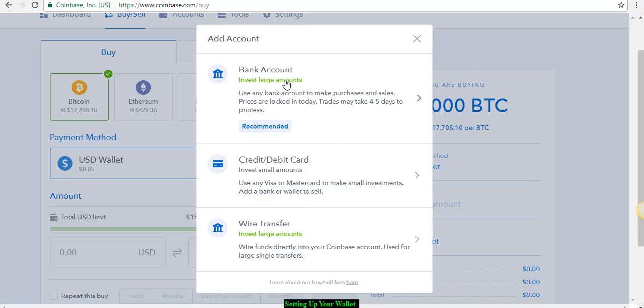If you do a bank account, you can buy in large quantities. It just takes 4 to 5 days. So if you want to start out with something small, do a credit or debit card. It'll be available like that. If you're like, hey, I want to buy $2,000, $3,000, $5,000, $8,000, $20,000 in Bitcoin, you're going to want to use a bank account. You can also do wire transfers, but usually I like to do a credit or debit card to just get in the market and have it instantaneously.